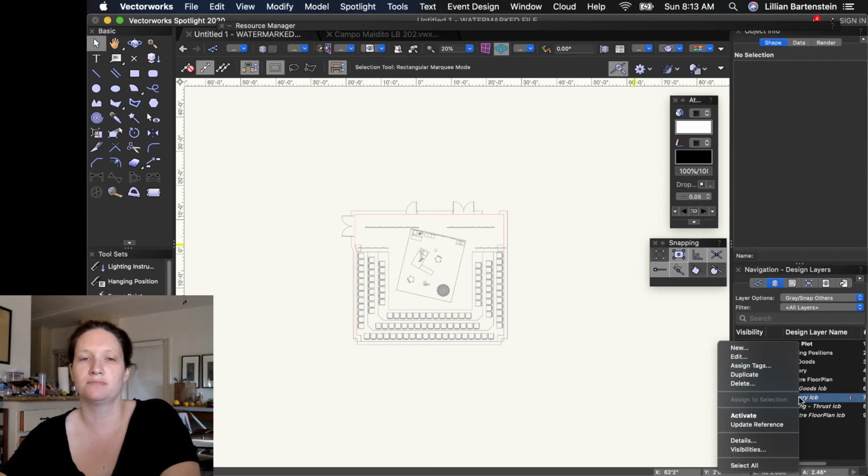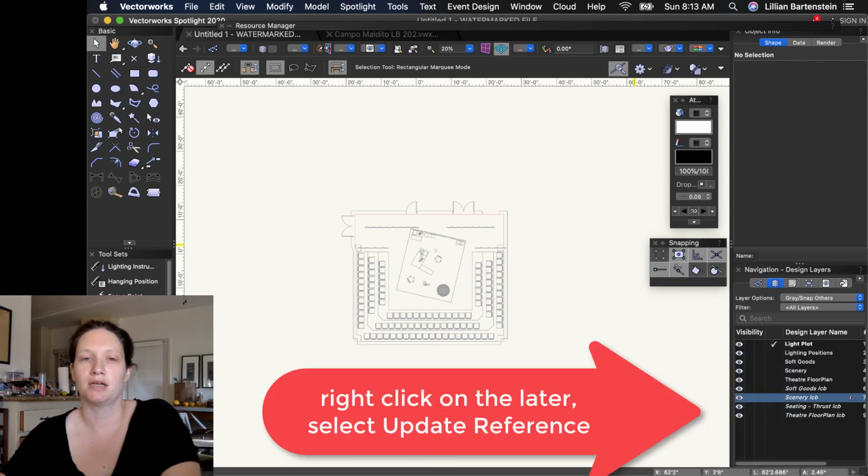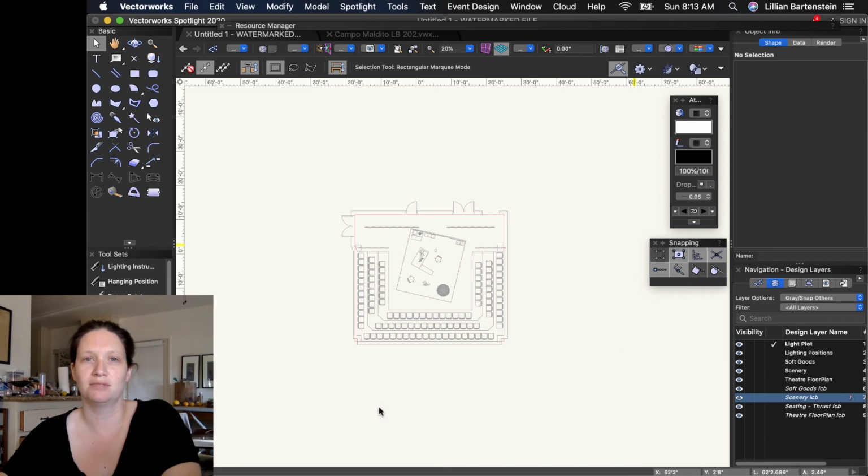Update reference. And it's going to be like, oh, what happened over there? Hold on, let me figure that out. Maybe I need to save. Yeah, there it is. And it moves the piece of scenery to its new location by updating that reference. Okay?